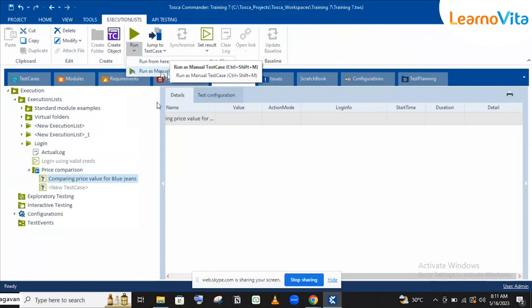And run as manual test case means you have to click on this run as manual test case, and all the test steps for this comparing price for value for blue jeans, you will be doing manually. And finally it will ask you if it is passed or failed, and you have to select the option manually. So run from here means it will automatically run from the test case which you have selected. And run as manual test case means you have to do the test case manually, and you have to give the log about the test case that you have done.